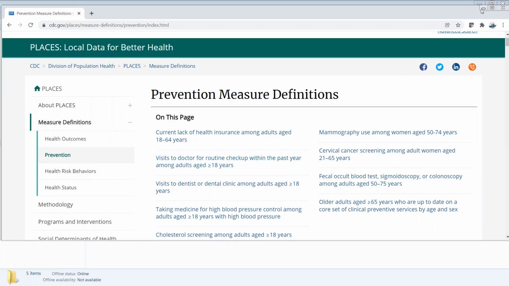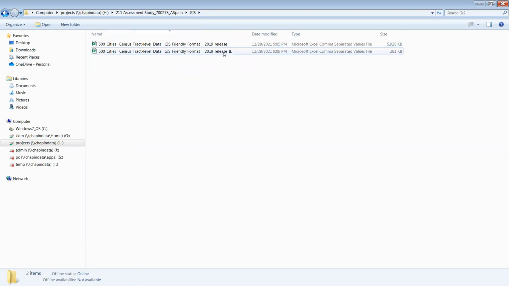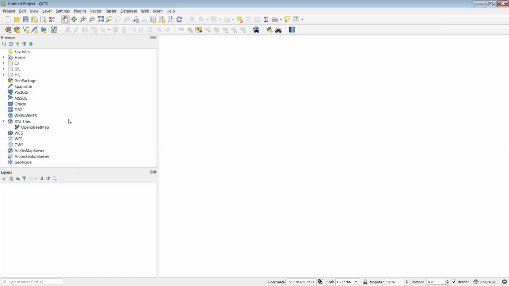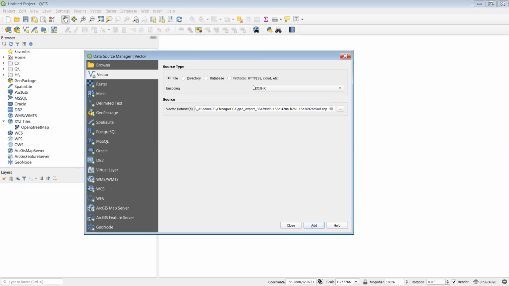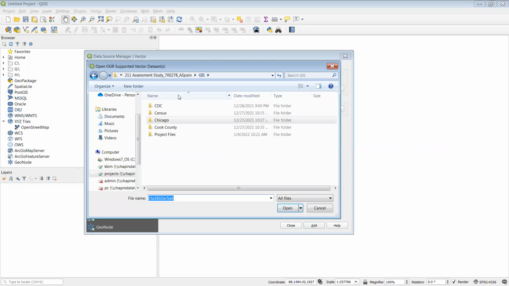So if you look at that data, which we have under the CDC folder, what I did here is because it's such a big file, I extracted only Illinois data, so it's easier to manage. So I'll show you how to use that in QGIS. Then we'll talk about how to save this file. So I'm going to start with adding the tract level data at the county level.